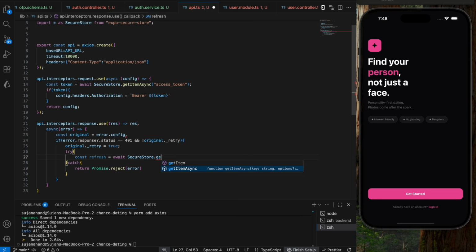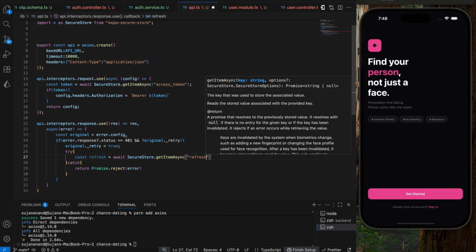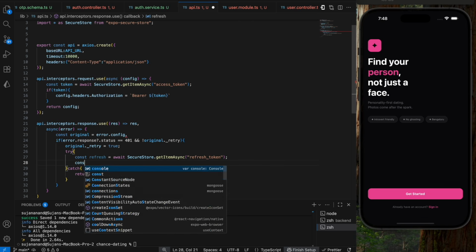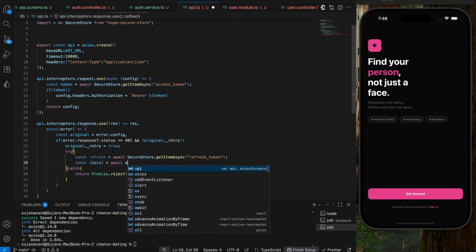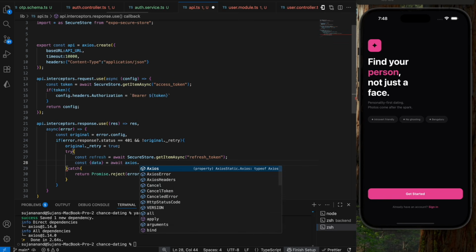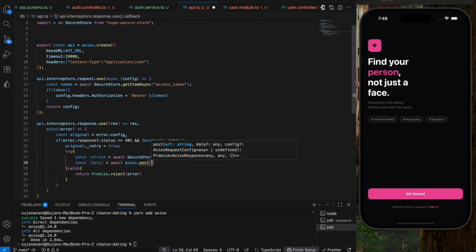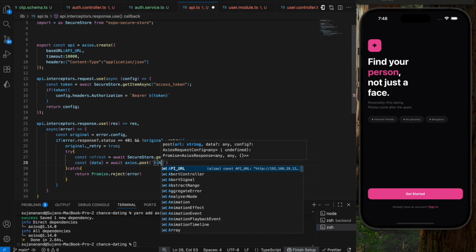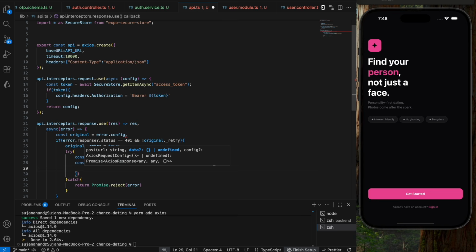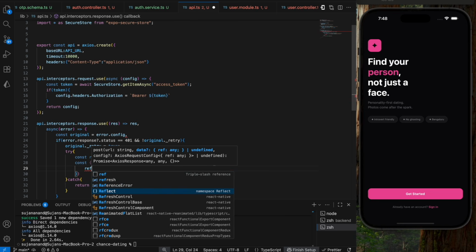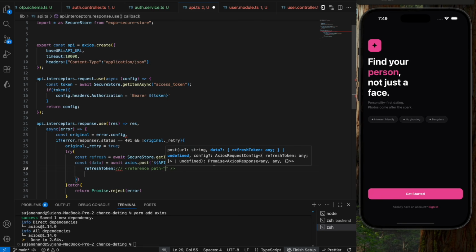dot getItemAsync of your refresh_token, and const data is going to be await axios.post, and I'm going to say ${API_URL}/auth/refresh. Okay, here I'm going to say refreshToken, so refreshToken is going to be your refresh.